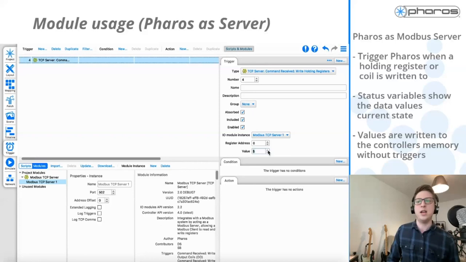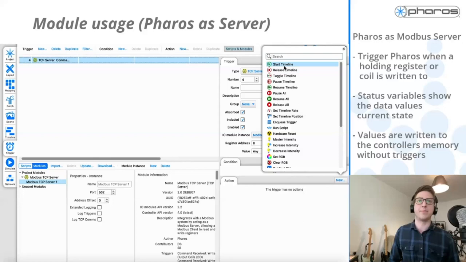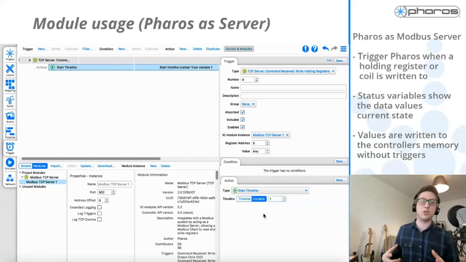And then finally, you have the ability to set a very specific value, or if you wanted to, you can set it to any, and then depending on what number or what integer is written to that holding register, you can, of course, then turn that into a variable, which can be really effective in your programming. So I'm just going to use a start timeline action here, and I'm going to set that to variable one. So I've got register address zero. That's what the BMS system is going to need to write to. It will write a value to that register address.